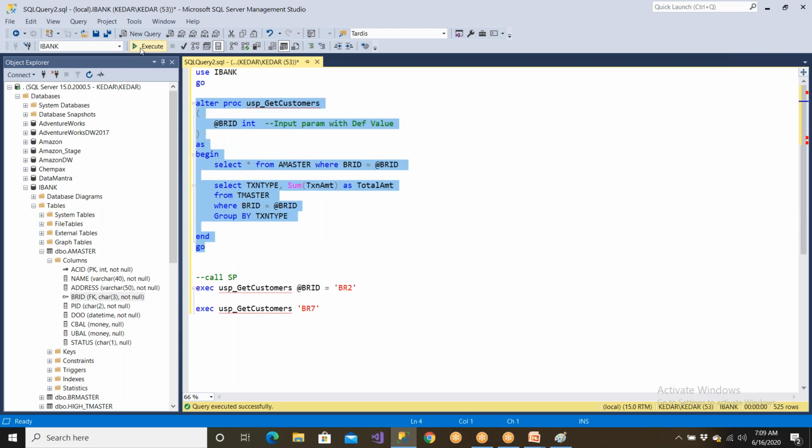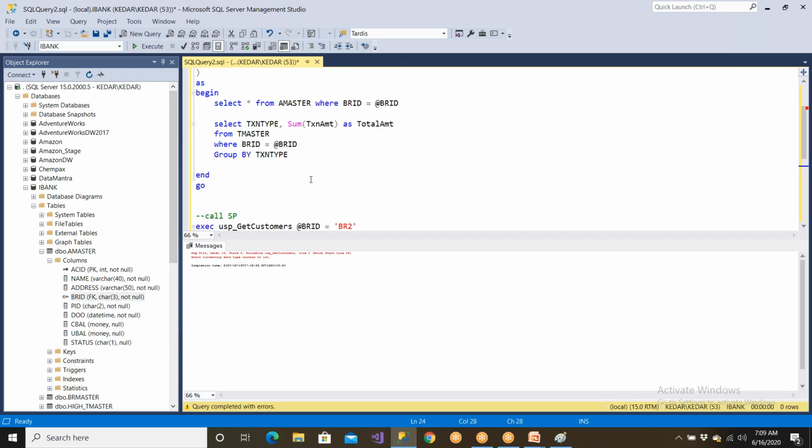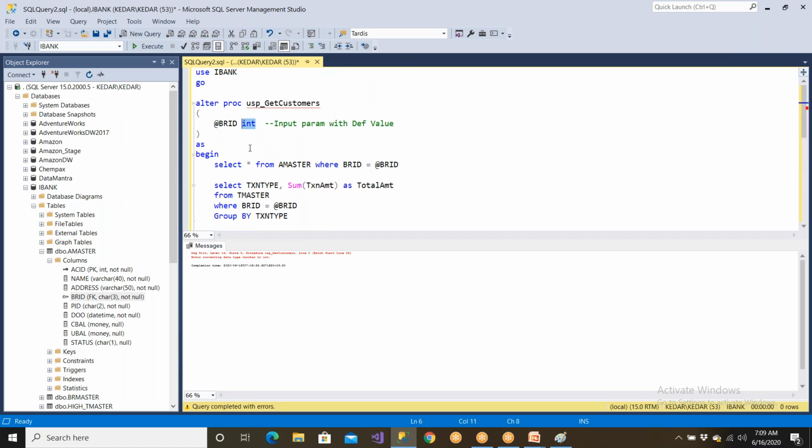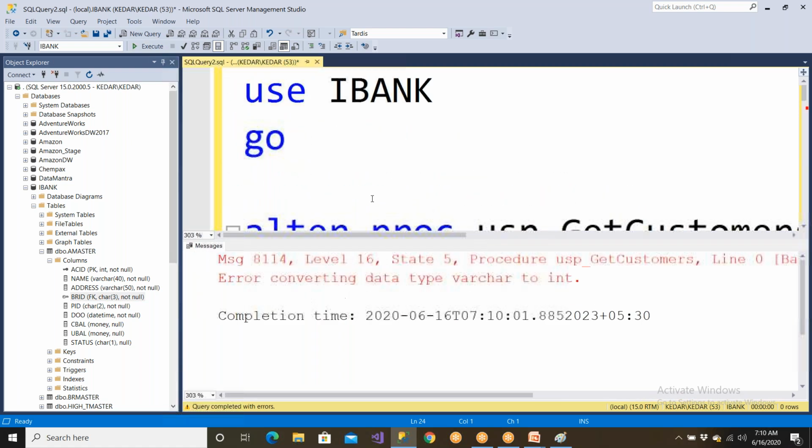Let me alter this stored procedure and try to execute. Okay. So now I had given, see, I had given an integer. I had given an integer. When I'm trying to call something like this, it is telling me: error converting data type varchar to integer.